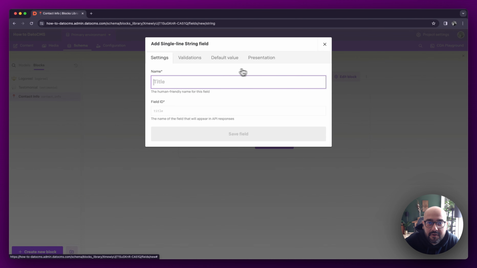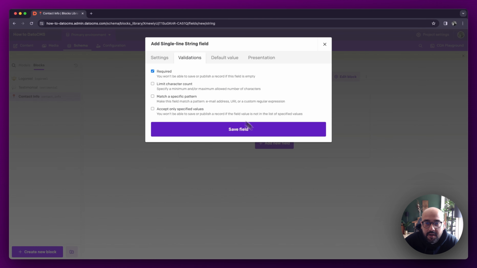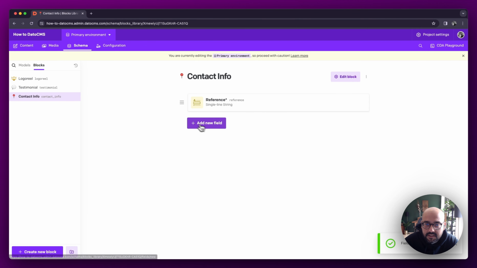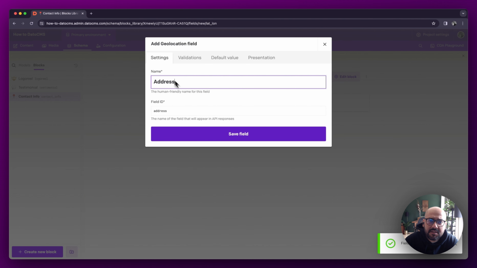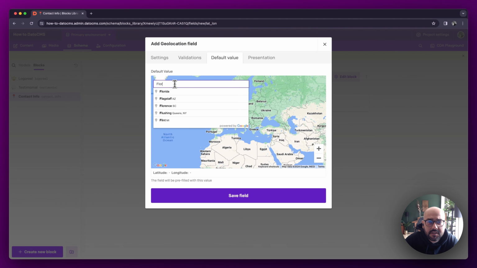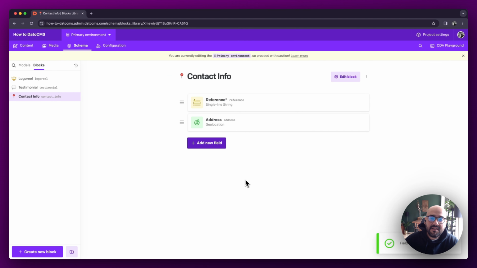The first thing I'll do, however, is give ourselves an internal reference, because in the future, if we're going through multiple contact infos, maybe we want to find them with an internal name or a label that we give ourselves, which we would want to keep required. Once we have this in place, let's go ahead and maybe use the location field for an address. For the validations, we don't necessarily need these required, but it would be nice to maybe have a default fallback. So I can't spell. So let's go with Florence and save this.